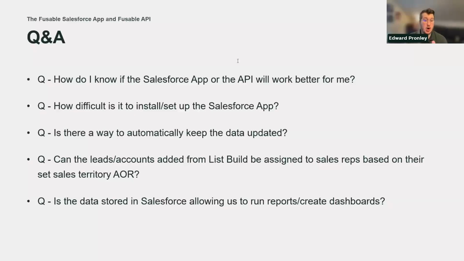Is there a way to automatically keep the data updated? Today, there is a button in the Salesforce app to enrich records in real time while you're looking at a lead or an account. And on our roadmap in 2026, we're planning to expand our refresh options to include a more automated cadence. So that's coming soon.